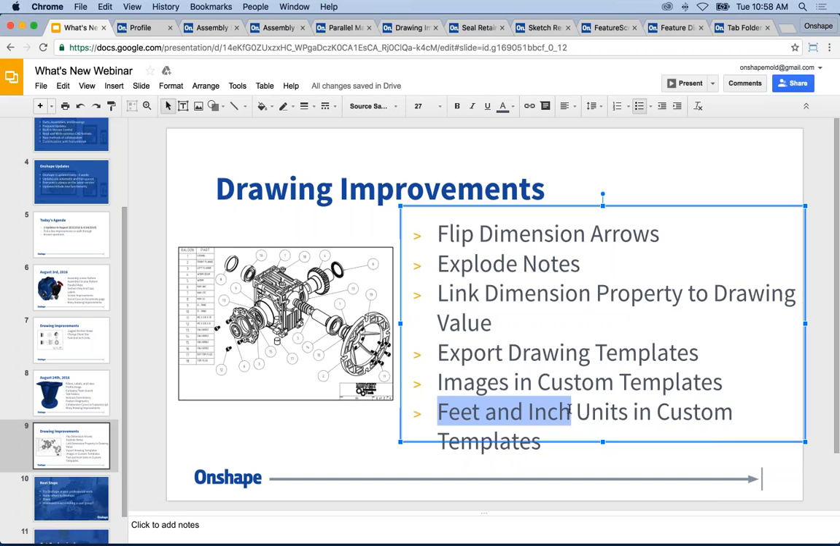Okay. So again, just keep in mind, you can export your Onshape drawings as a DWT file, which is a template file, which can then be used for future drawings. And you can include your own company images, or I should say any image. You can include any image, and you can also set the units to feet and inches as a default.